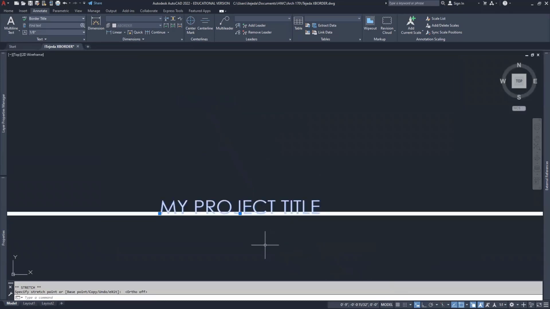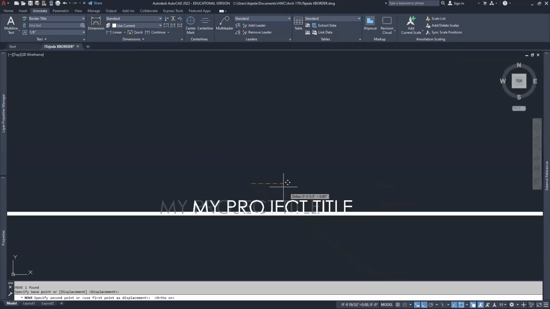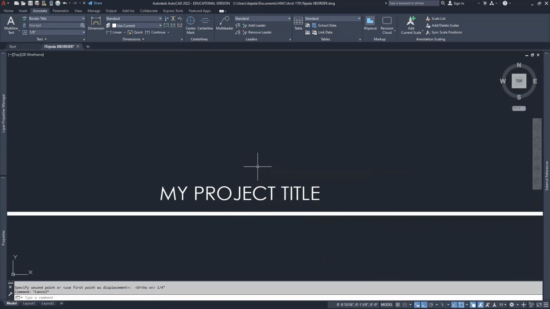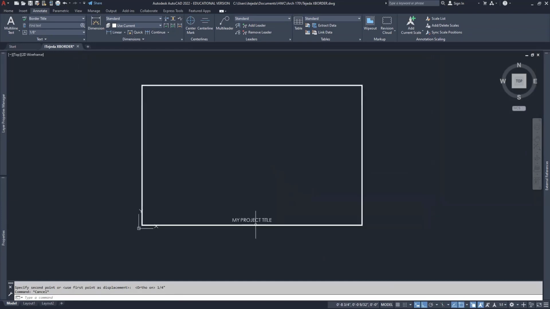And now I'd like to move it up a little bit. So I'll type M, enter. It was already selected. So I can just click right here, turn ortho back on, and move it up. Well, let's say a distance of 1/4 of an inch for me. So there we go. So I can do that. So that's me placing my title centered on the border.